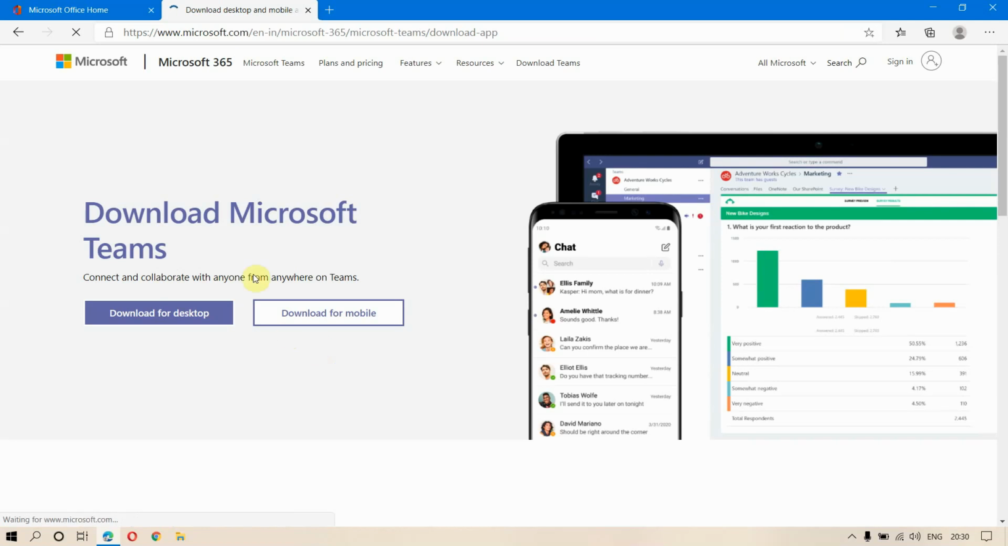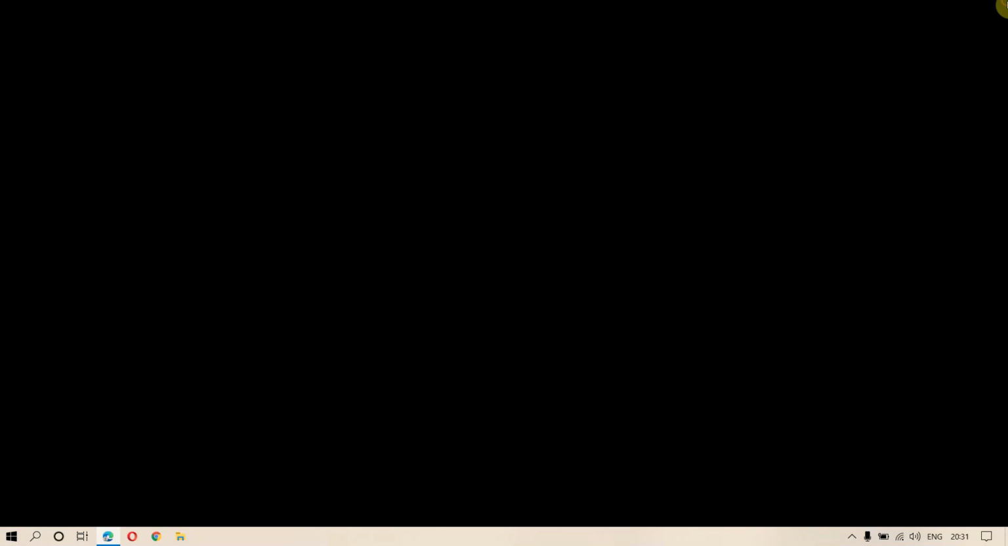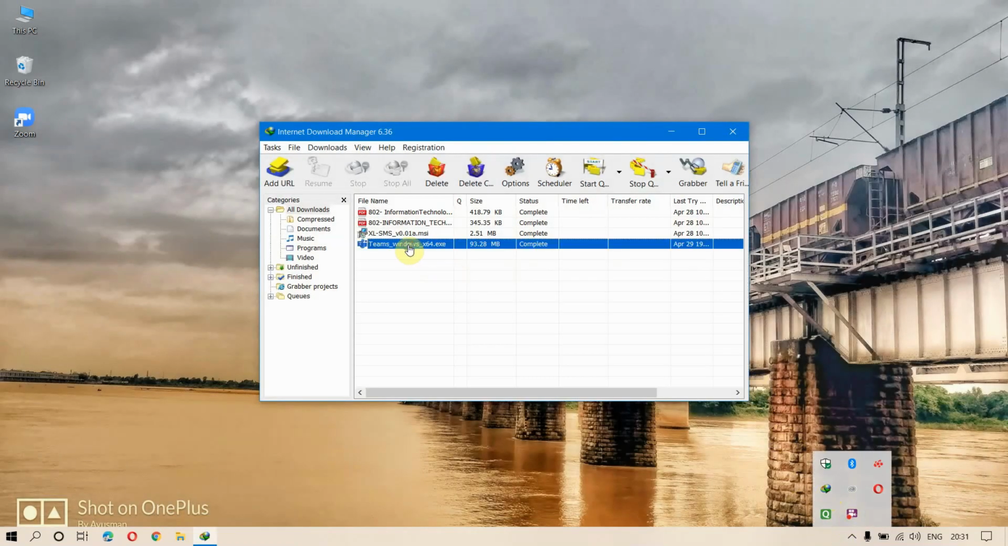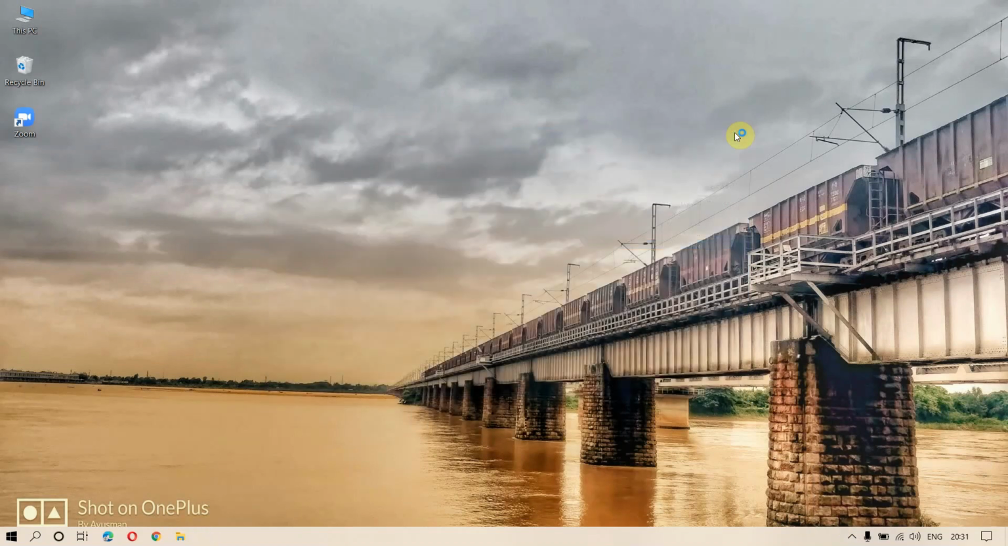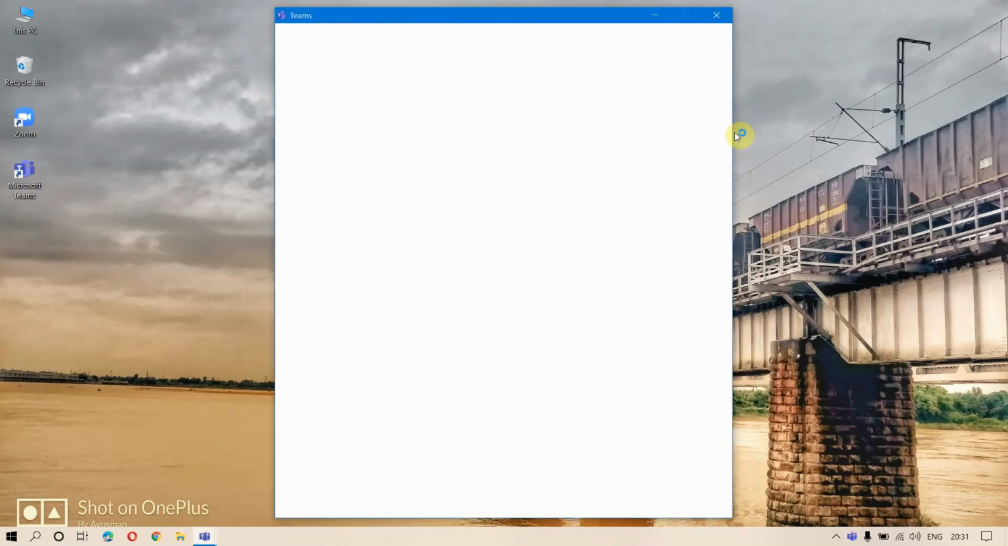When you click on this link, this will take you to this page. Click on download for desktop, then click on download Teams. When you click on this option, it will download Microsoft Teams. I have already downloaded Microsoft Teams in my computer, so now I'll go to install Microsoft Teams. It will take hardly 2 minutes for Microsoft Teams to get installed in your computer. So it is installing Microsoft Teams. The installation is over and it is loading Microsoft Teams.